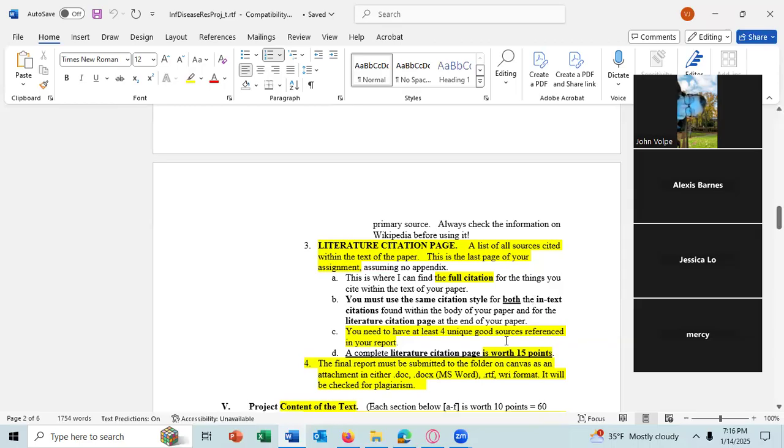Like I stated, students are often marked down because they do not give correct full references in the literature citation page. The document must be submitted as a docx, meaning MS Word, an RTF or rich text format, or doc, or maybe a .txt file.